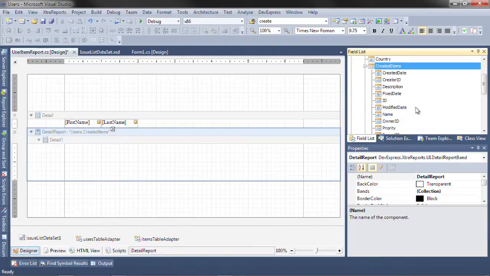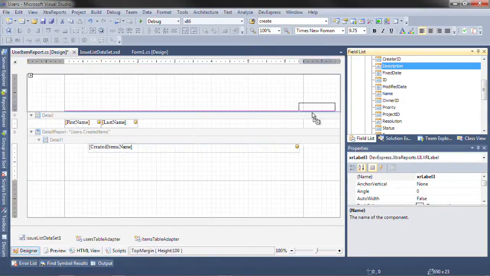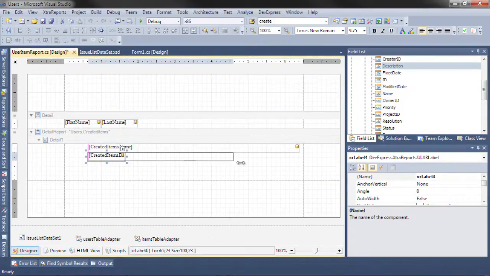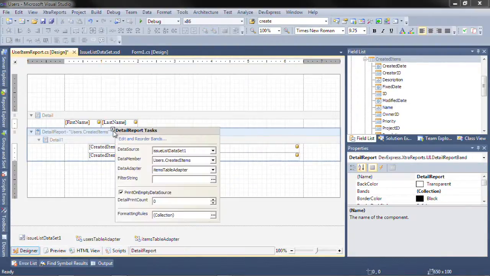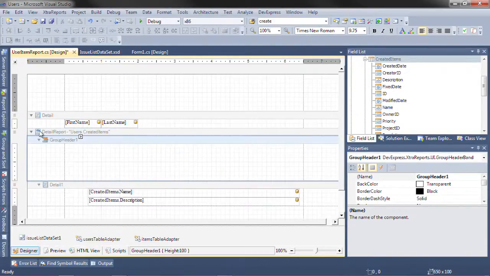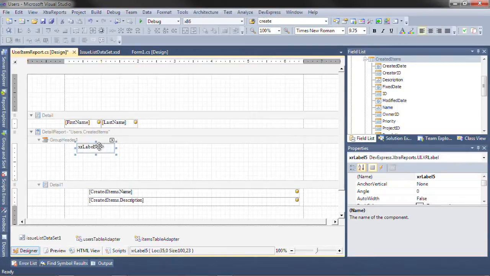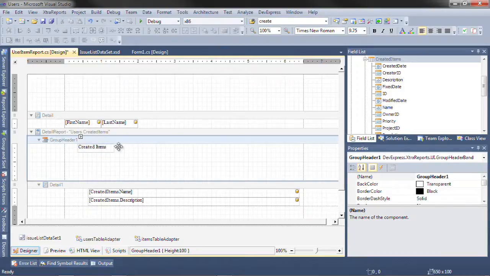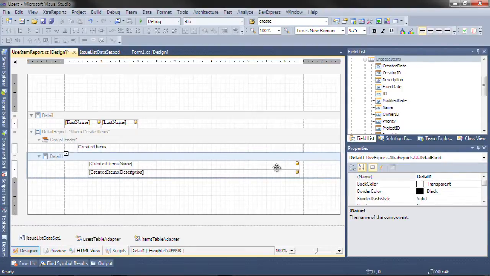So let's go to created items and let's get a name and a description. There you go. And to make it a little easier to read, we're going to add a band for the group and put a little label in there and call it created items. We'll expand this all the way to the end and put this up here. All right, so now we have a created items detail.